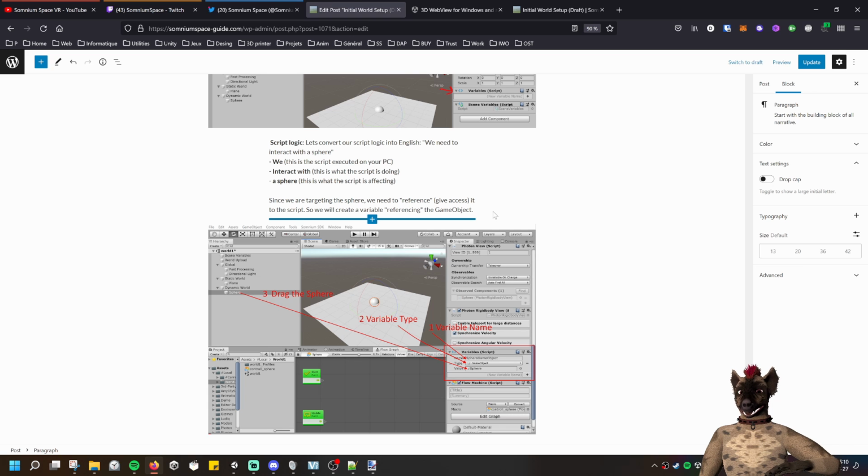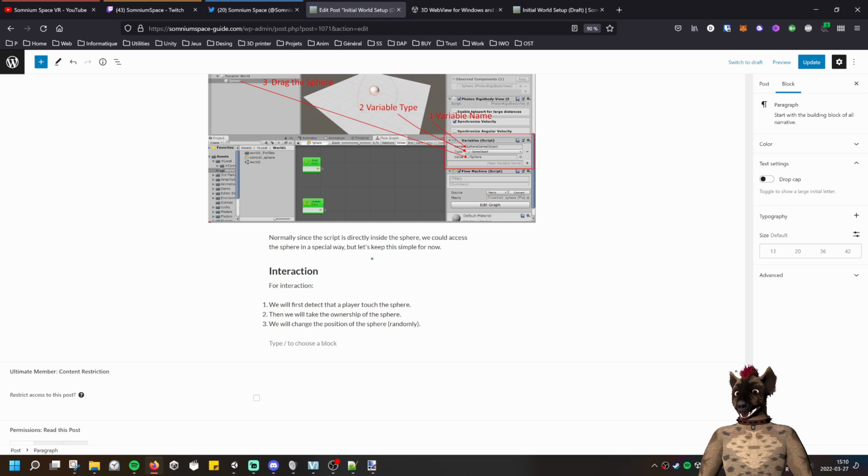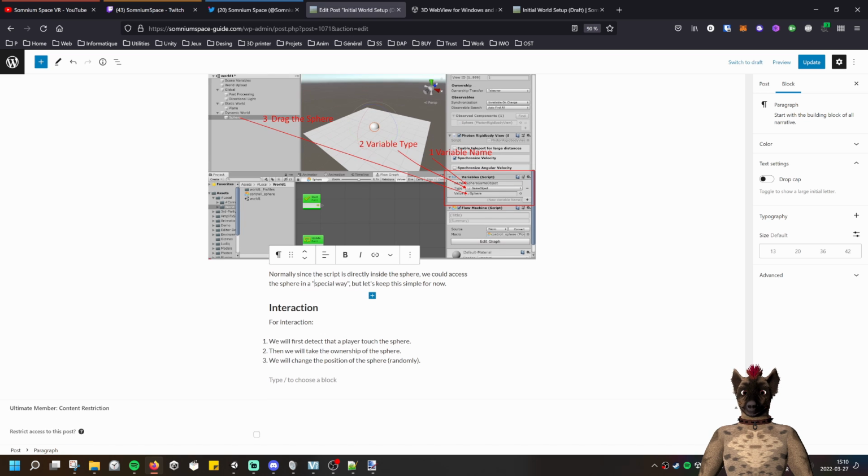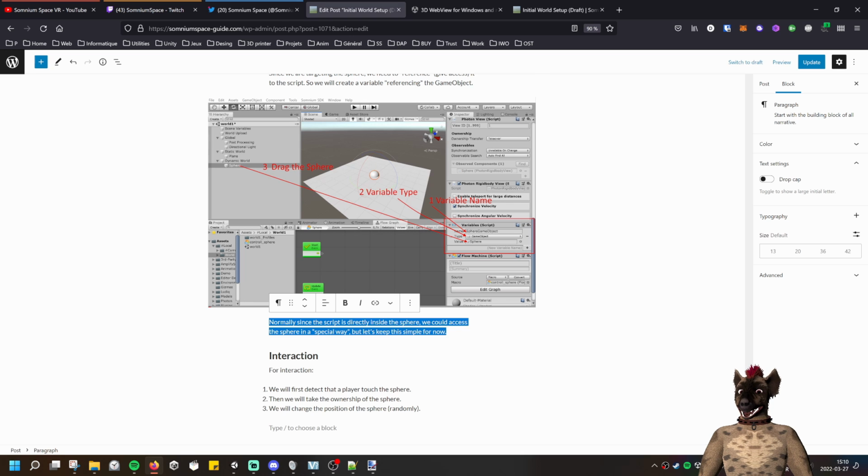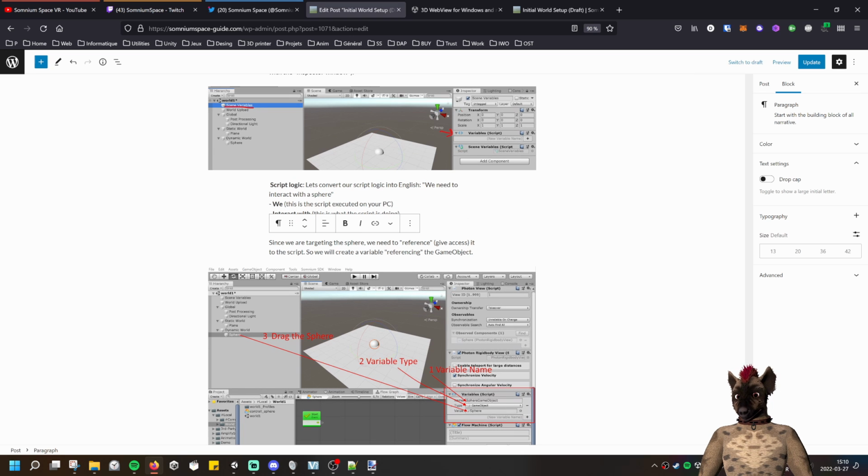In fact, yes, but I'm not doing self because of teaching purposes. But I think I'm explaining it just after. Normally, since the script is directly inside the sphere, we could access the sphere in a special way. But let's keep this simple for now, because you have one concept not to use yet.